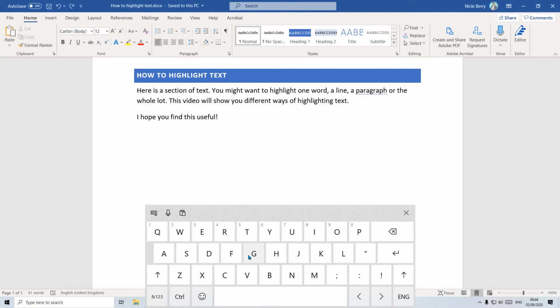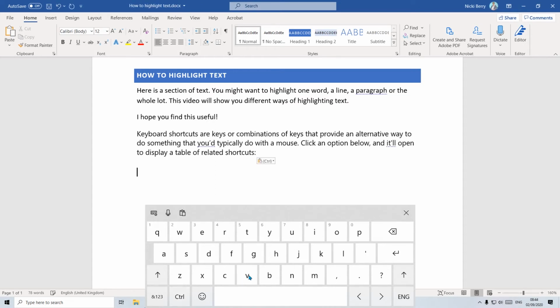Obviously you don't need to have this on-screen keyboard, you can just use your own keyboard. Hold down the Control key and V is paste. So Ctrl+C to copy or Command+C on a Mac and Ctrl+V to paste, and you'll see that it's pasted it here. Now suppose I decide that actually I didn't want to put it there, I wanted to put this at the beginning of the paragraph.